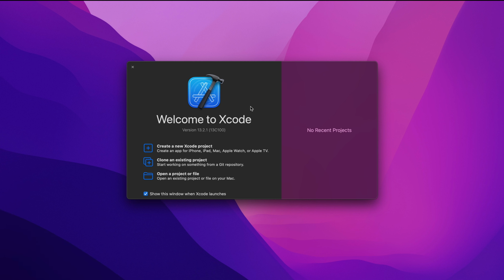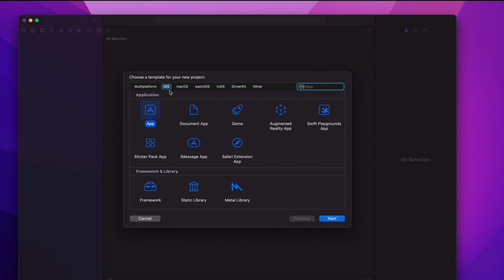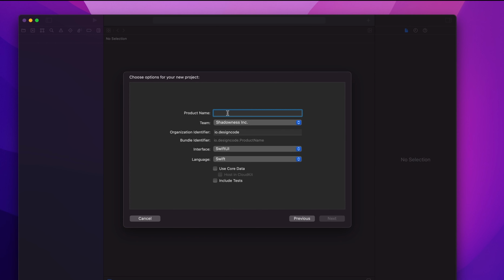First, we'll need to create our Xcode project. In the modal that appears when you launch Xcode, click on Create a new Xcode project. Make sure that you're under the iOS tab and select the app under the application section. Then click on Next, and you'll need to give your product a name. So I will give it Chat App Demo.